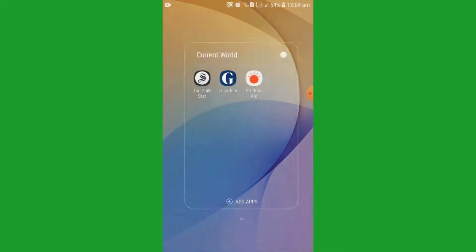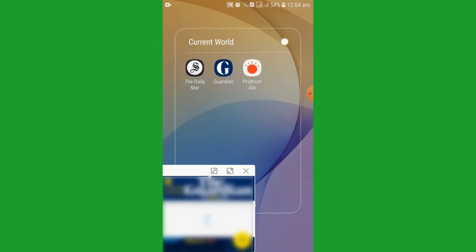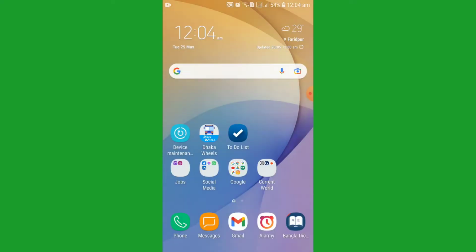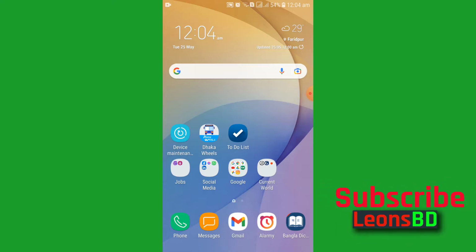I am opening a news app. So for minimizing, I am swiping down diagonally like that. This app has been also minimized. Okay, so that's all. In this way you can minimize any app of your phone.